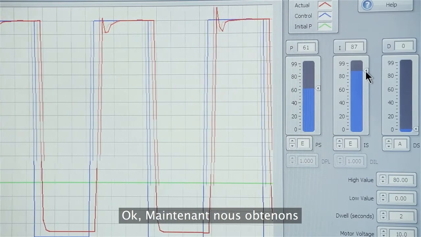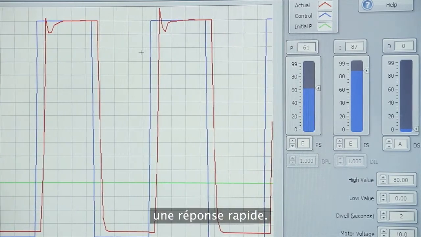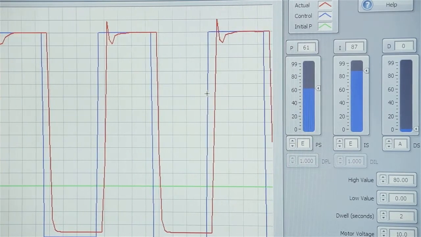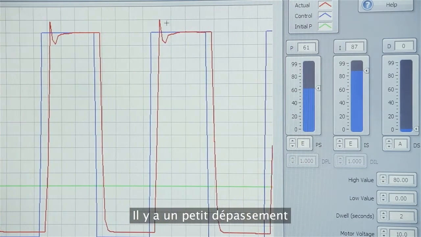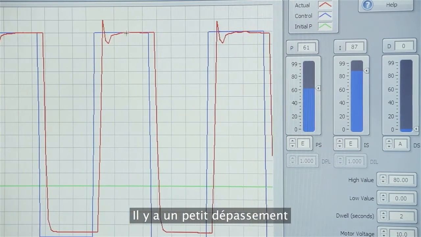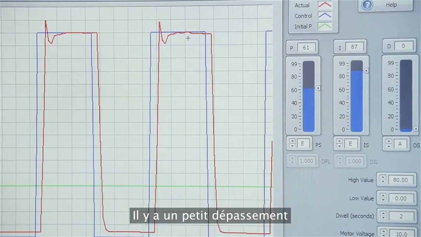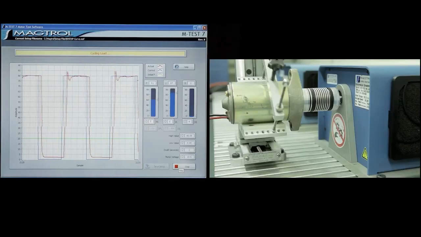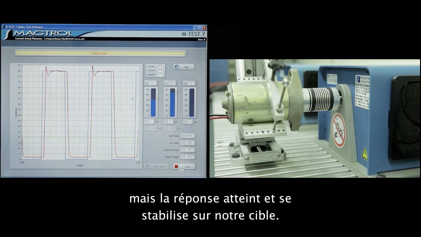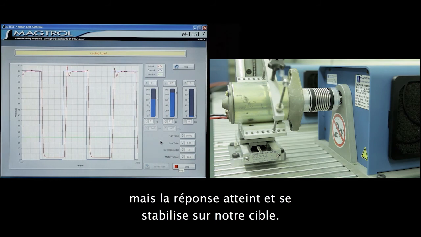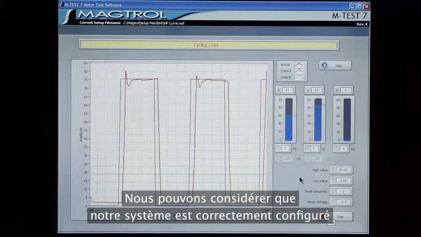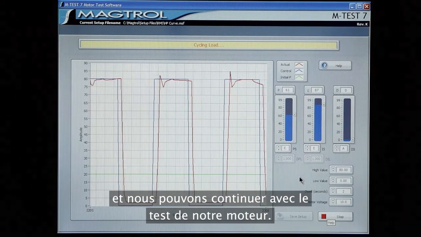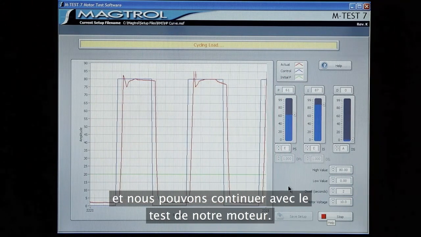Okay, now we're getting a fast response. It's overshooting a little, but it is coming and stabilizing at the target value. So at this point, we could say that the system is properly tuned, and we could continue on with our motor testing.